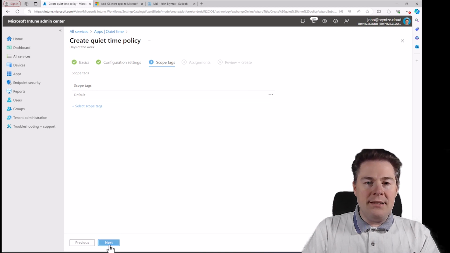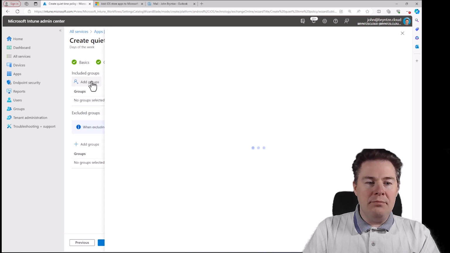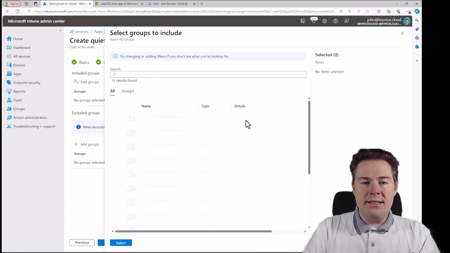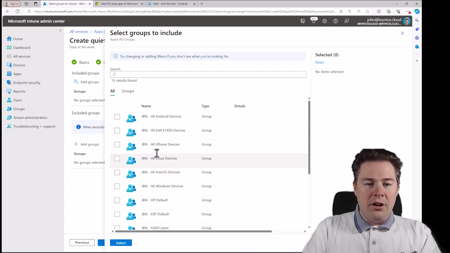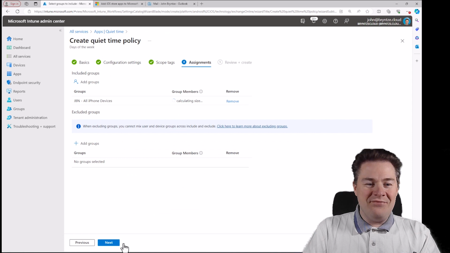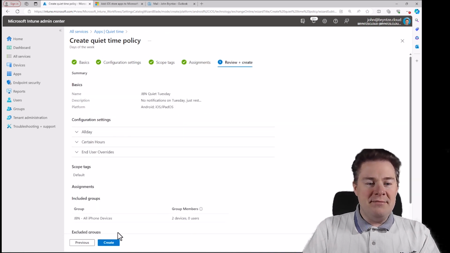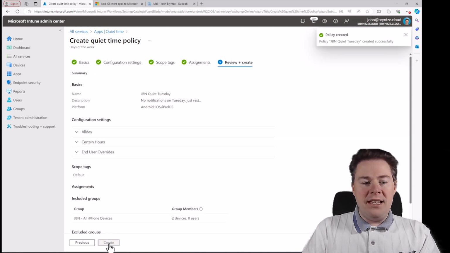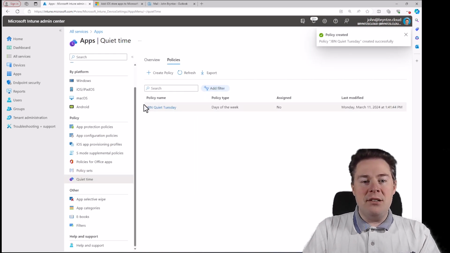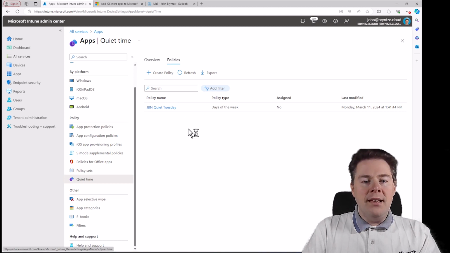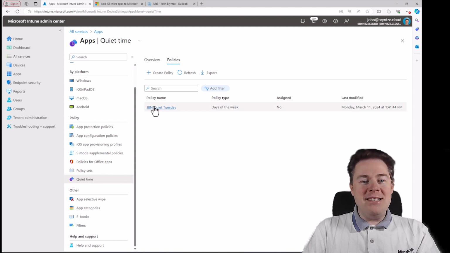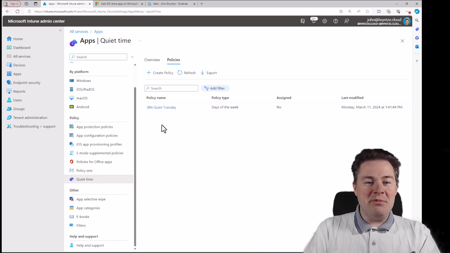We don't use scope tags. Assign to group. It doesn't have all devices, so we're going to take our all iPhones. So on those two devices on Tuesdays, it's going to mute the notifications. But again, the users can change it. We don't force it. Maybe not that useful, but if you think about the health of your employees, that could be something nice, so people don't feel that they have to have notifications for work after business hours.